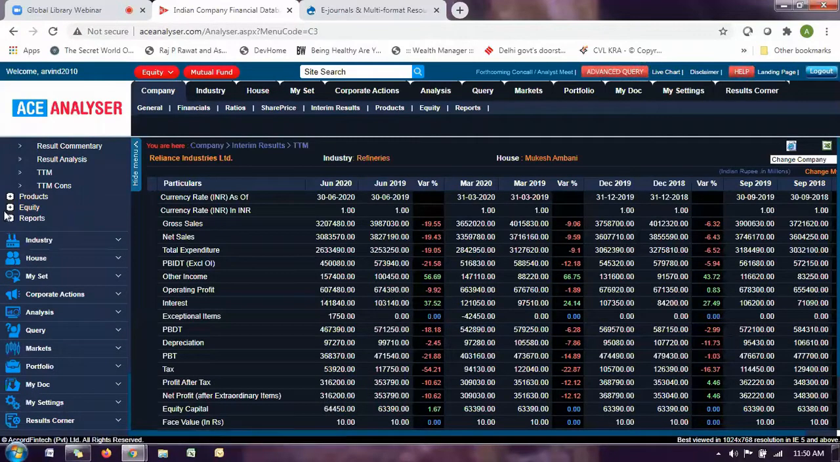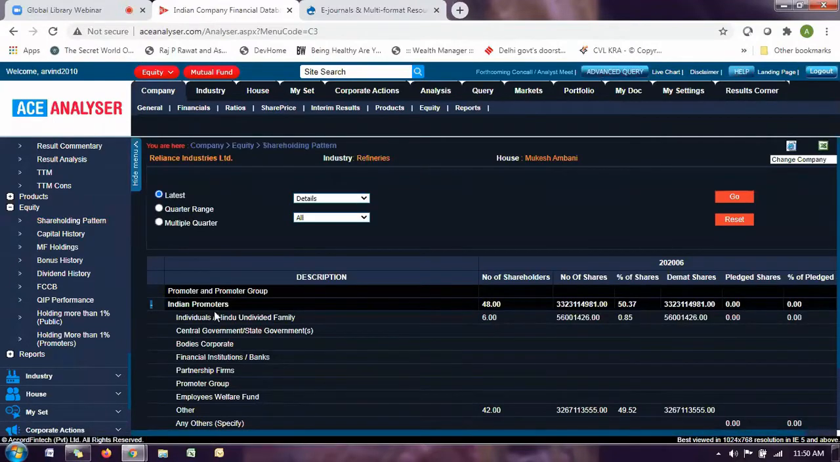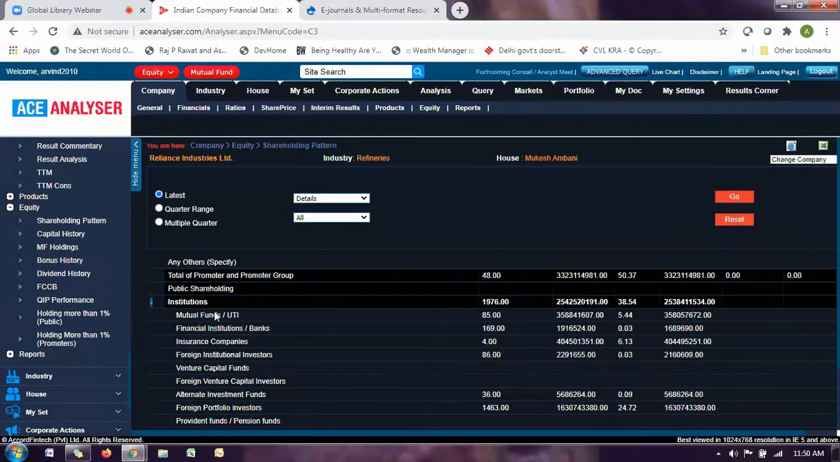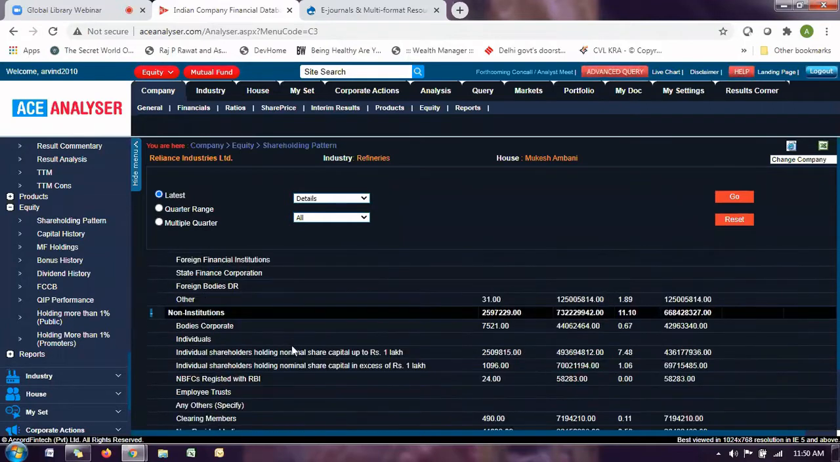Now coming next, we have the equity section, where you get the shareholding pattern, the breakups in terms of the holding of the company. You'll get those details over here. For foreign portfolio investors, there was a change in the structure of the shareholding, and you can get all those details here.